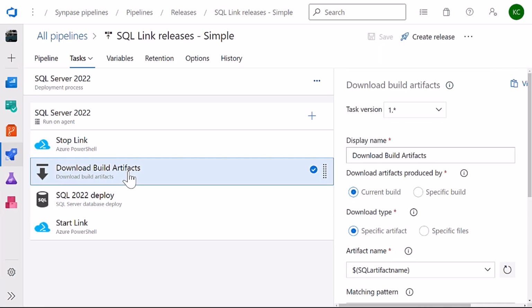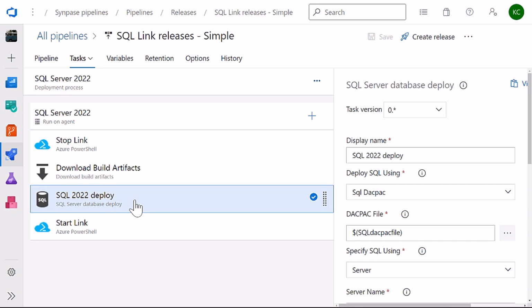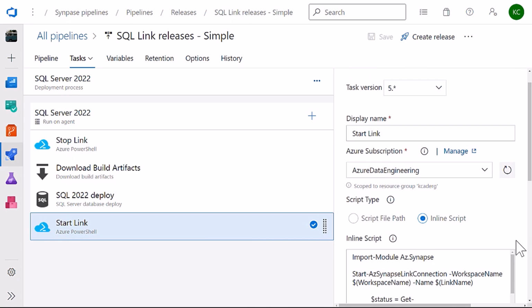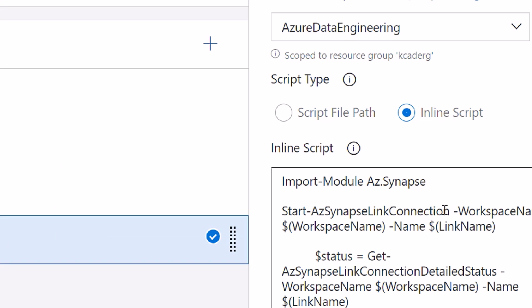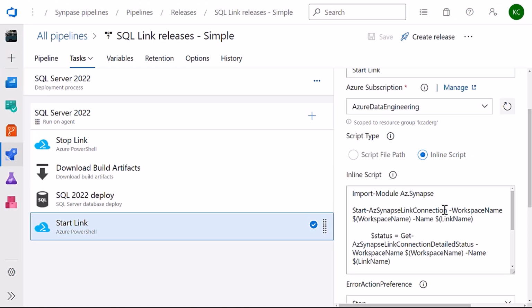From there, I download the build artifact, which contains the DACPAC that was created in the classic editor. Then use the contents of that DACPAC to deploy the updates to the SQL Server database. And then use another PowerShell commandlet to start the link again, as you can see here.